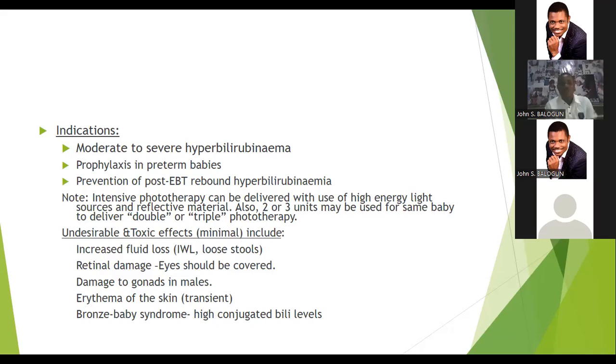It's not usually caused by the light itself, but the light attracts insects. Those insects can bite the baby and give erythema of the skin, and that one is transient. Once you remove the baby from phototherapy, all of that clears.